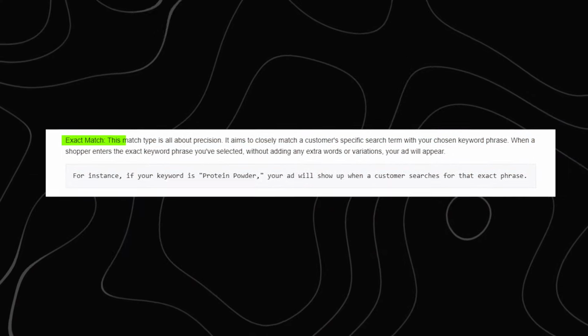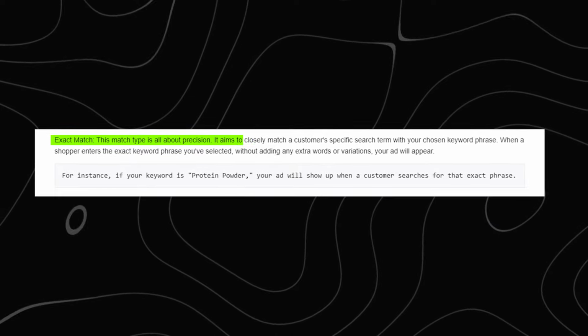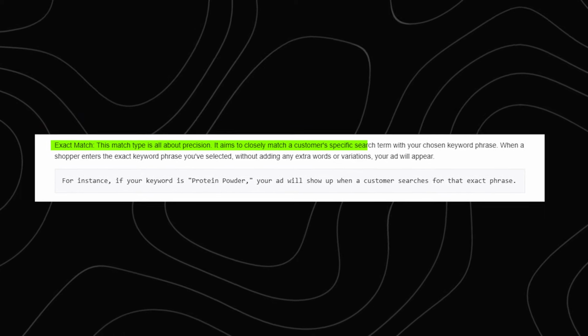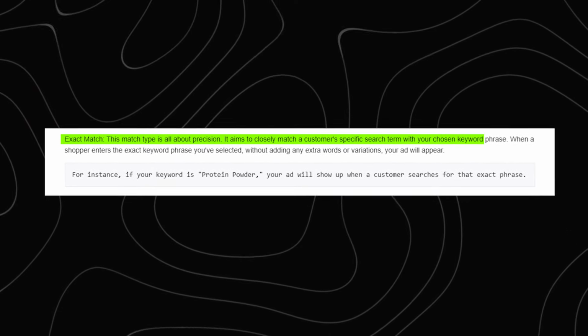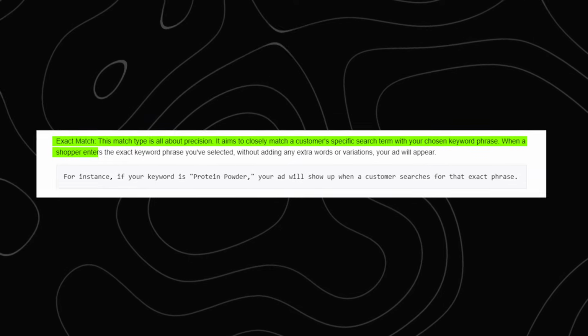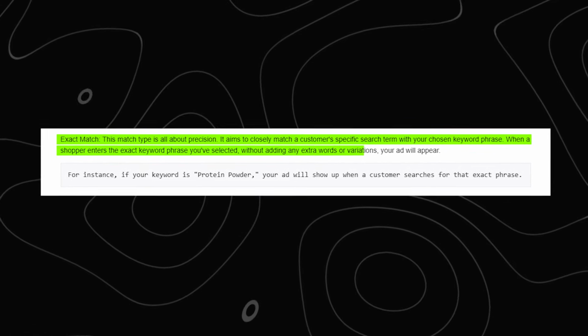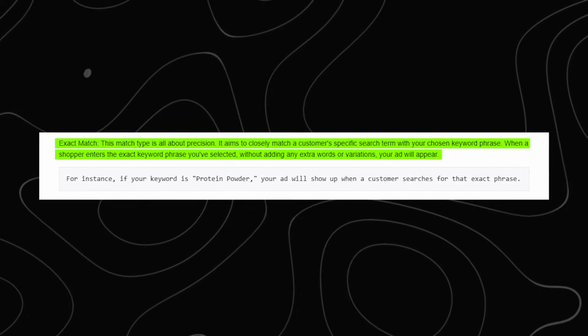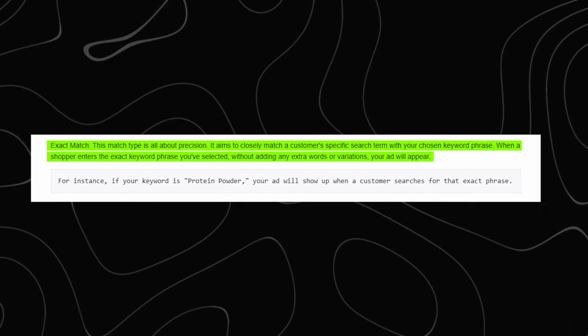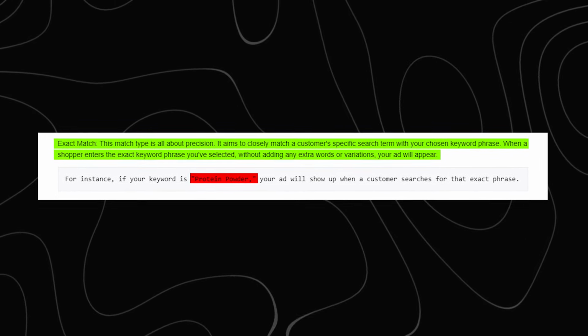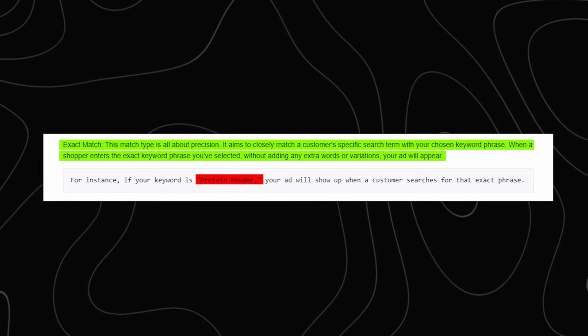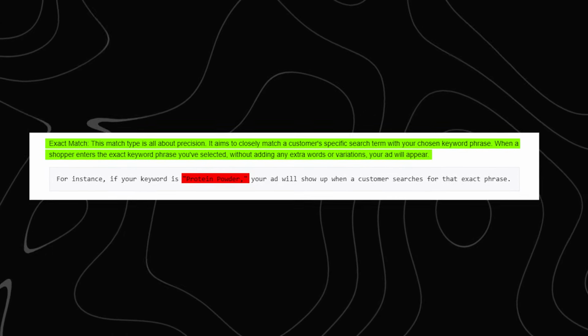Exact match is all about precision. It aims to closely match a customer-specific search term with your chosen keyword phrase. When a shopper enters the exact keyword phrase you selected without adding any extra words or variations, that's when your ad will appear. So for instance, if your keyword is protein powder, your ad will show up when a customer searches for that exact phrase.